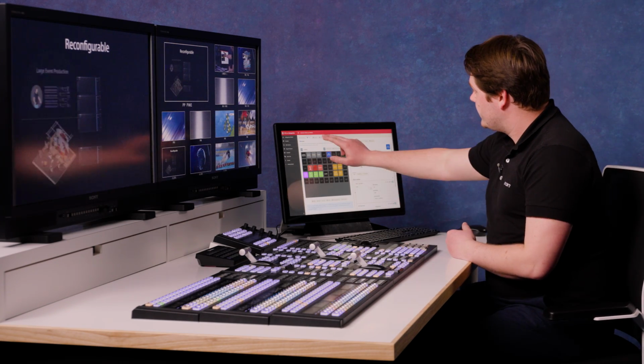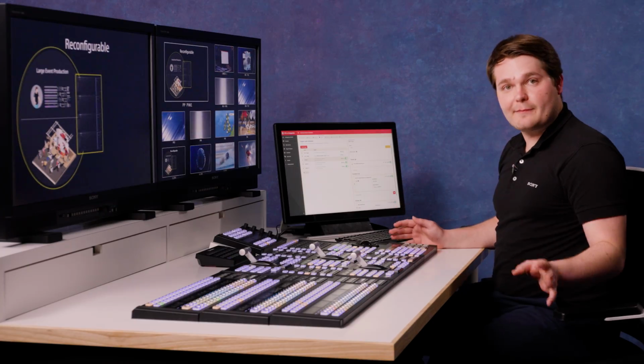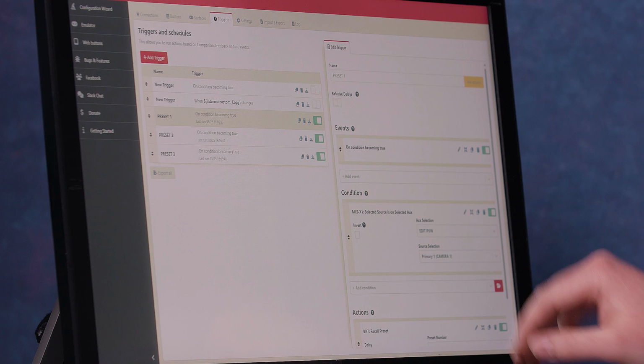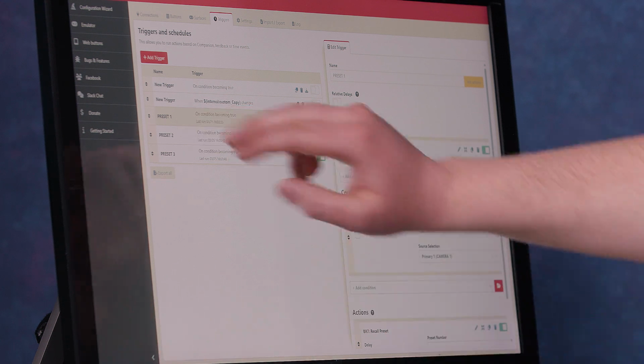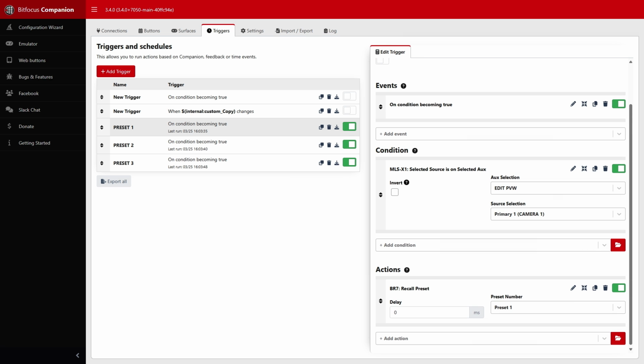Finally, we can also trigger things from the switcher surface to go back to Companion via a variety of methods. In this case, I'm using Companion to listen to the source on an aux bus and change a camera preset accordingly. In this case, I'm using the edit preview bus, so you'll see preset 1 here as a trigger. The condition is on a selected aux, and I've gone with edit preview and camera 1, and that means the action will be preset 1.